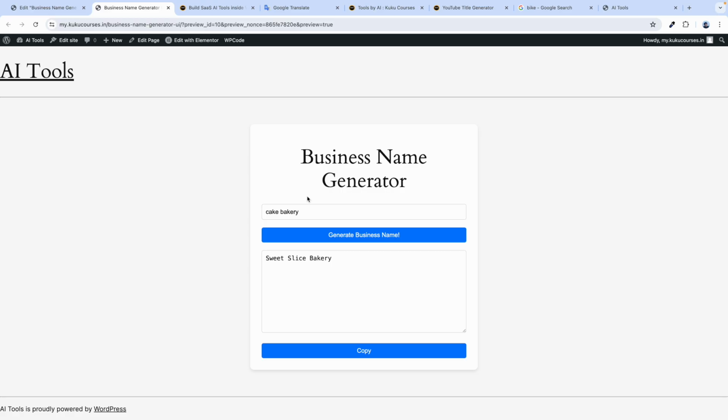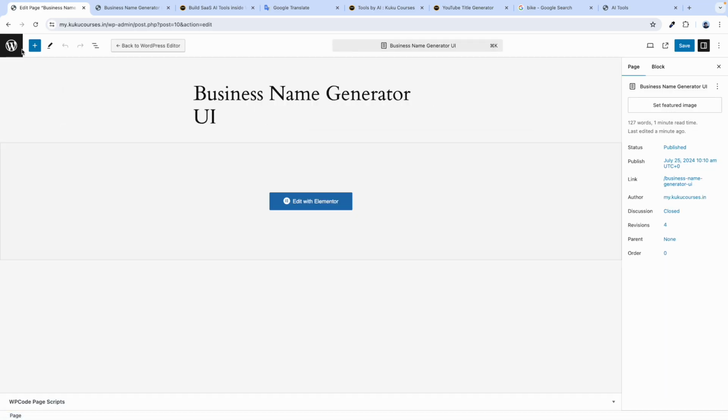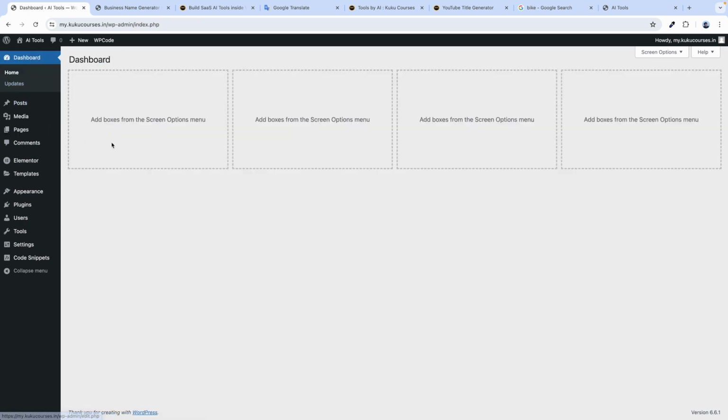So what you have learned is how to create any AI tool. And of course if you want to go to the backend, just click on exit to WordPress, it will take you here. Click on this WordPress logo again, it will take you to the dashboard. Click on this dashboard. Awesome.